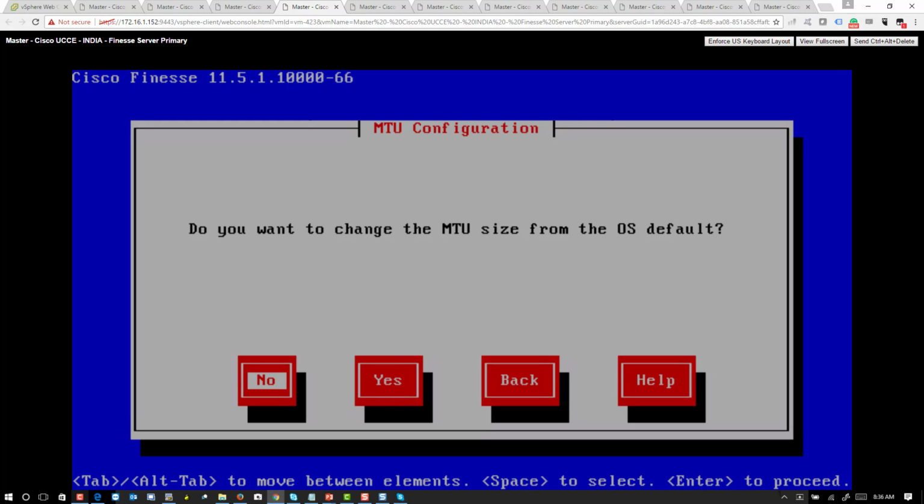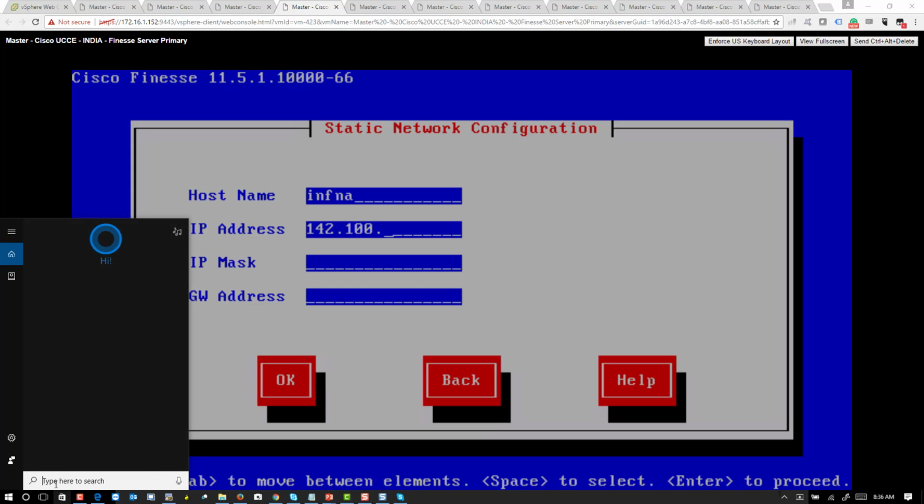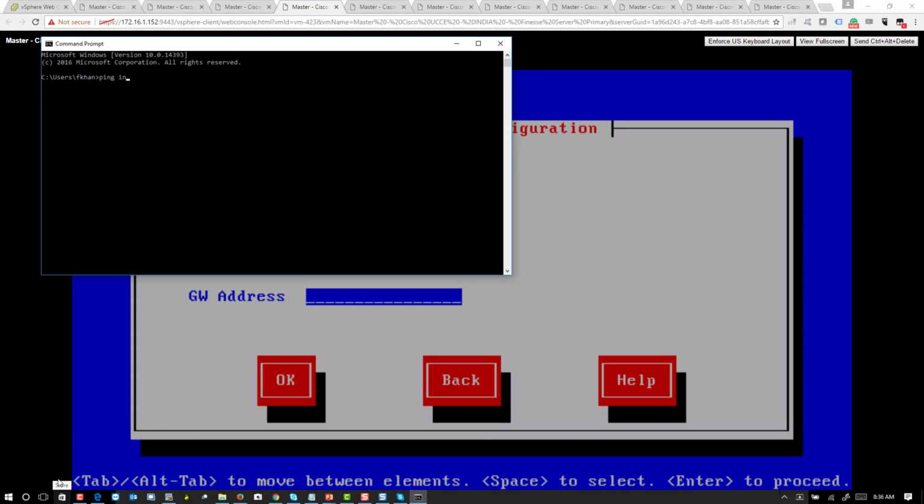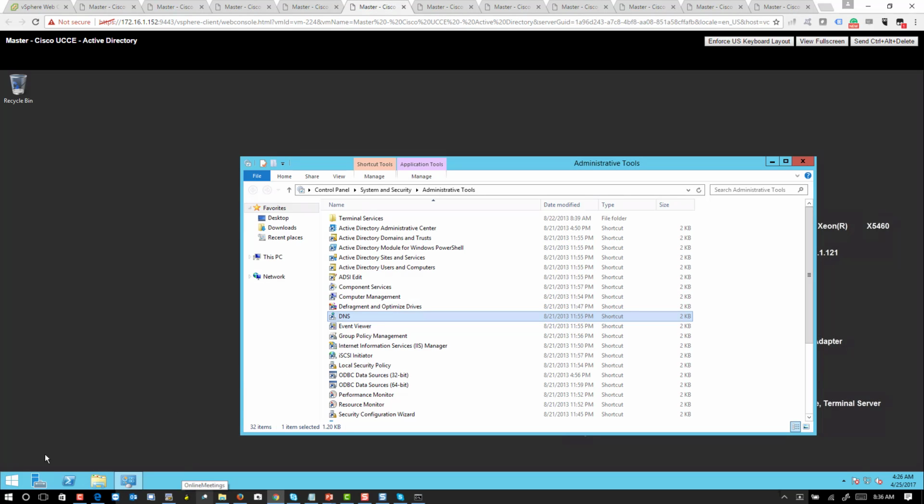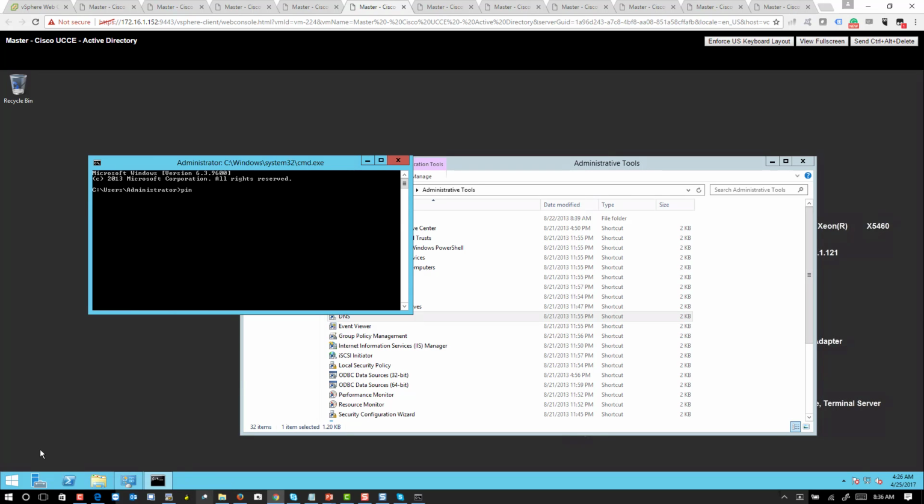So next, I do not want to change anything in MTU. This is very important. You must select India Finesse A. Now again, I forgot the IP address myself. So let's do a reverse DNS. INFNA.voicebootcamp. No, not from this server. Just apologize. From this server. Because my laptop is pointing to a different DNS server. INFNA.voicebootcamp.com. And it is 91.